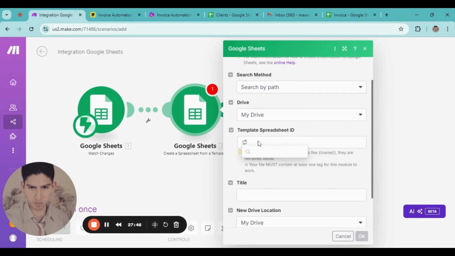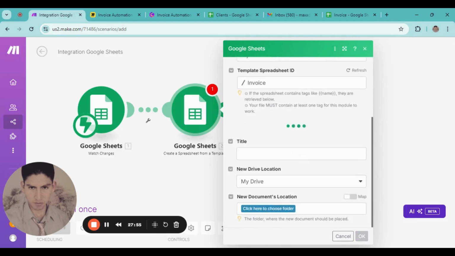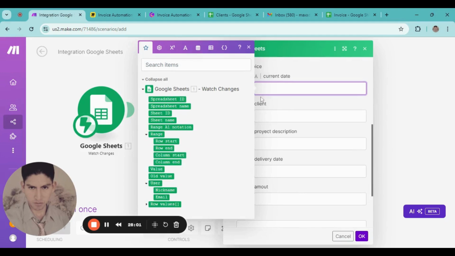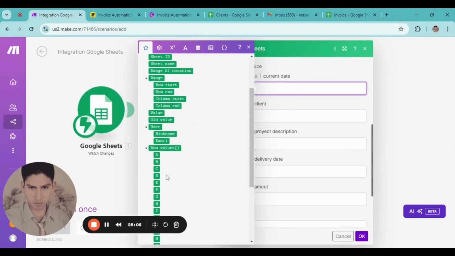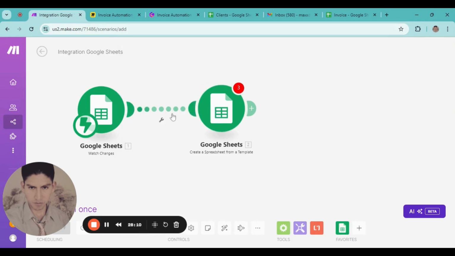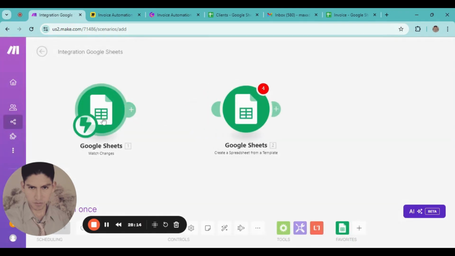Click here to choose a file, where the template name is Invoice. And here we have the curly braces. We want to match here from the row values. Here it's empty, it's not a problem. We're gonna make a short test and link again.